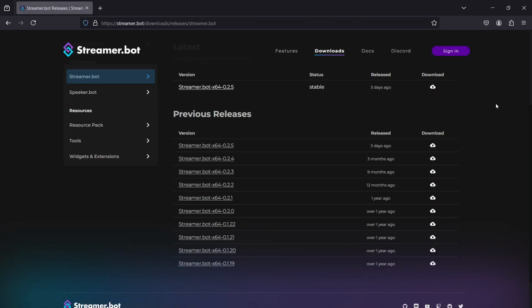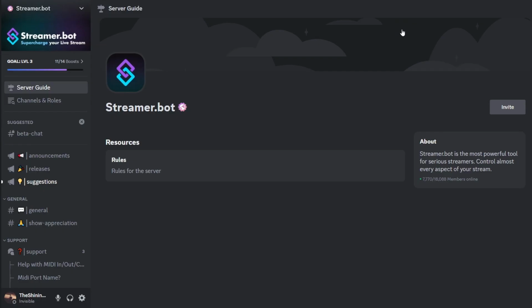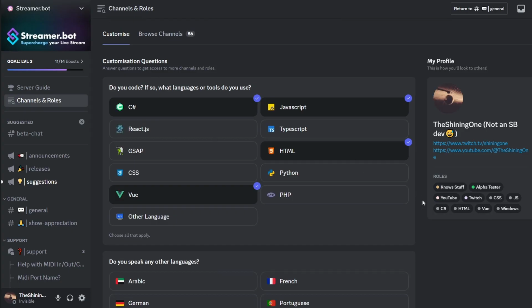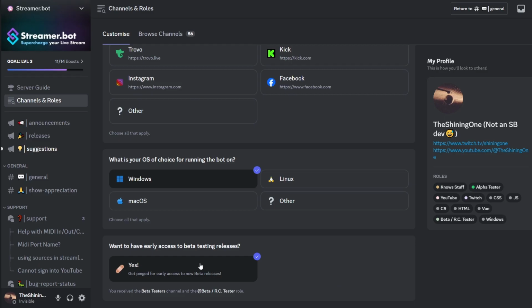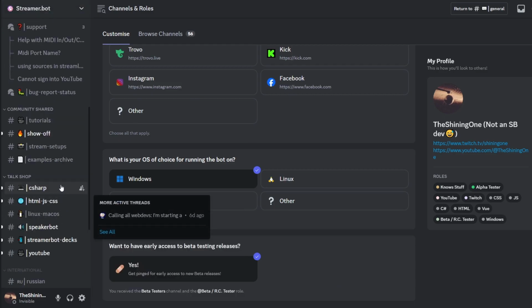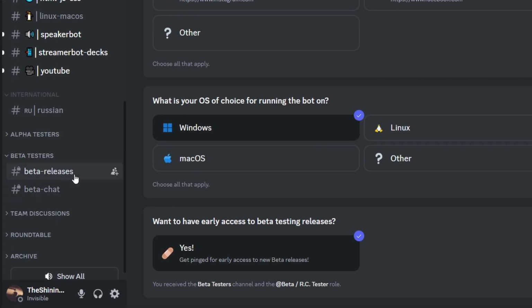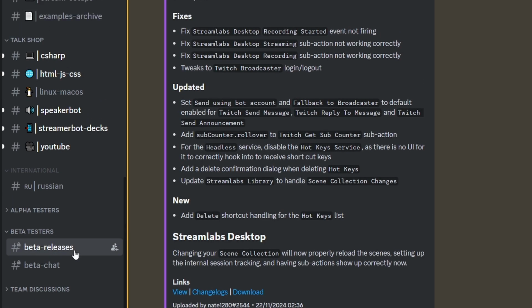Okay, if you are still with me, head to the Streamer.Bot official Discord server using this link. After joining the server, head to Channels and Roles channel, then scroll down to the bottom and select this role. It will give you access to the beta channels. Go to the beta releases channel. Here you can find a link to download the beta version of Streamer.Bot.